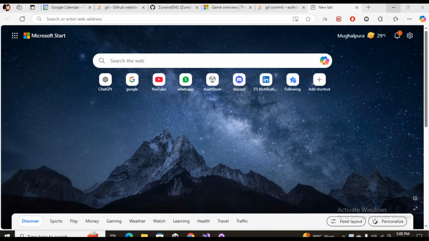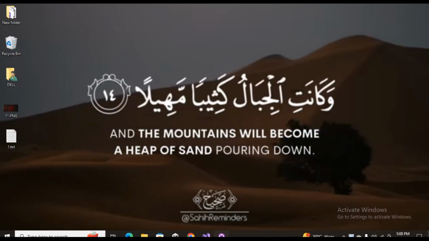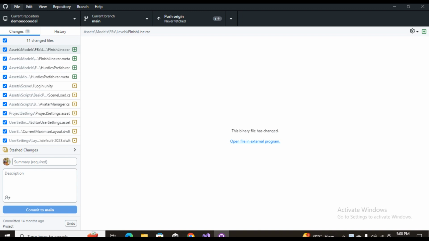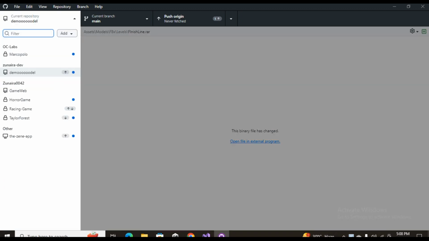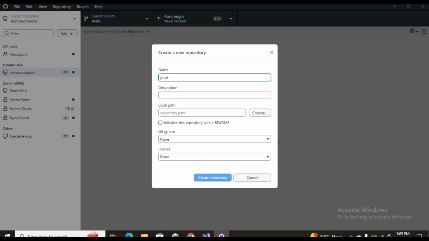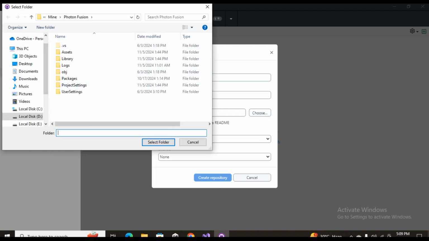If you already have a project in your local storage and you want to put that to GitHub, there are very few basic simple steps that you can do. You just need to go to the current repository. There you will see an option of add.